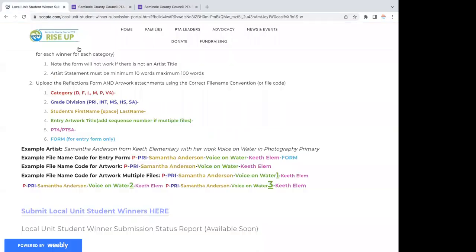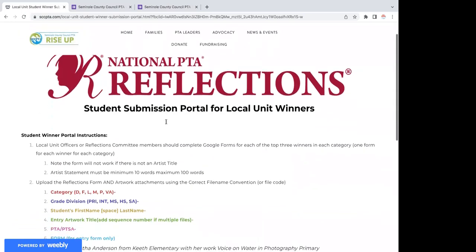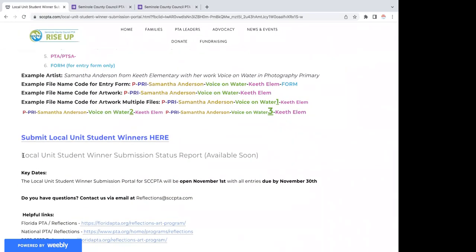However, on this first form here, the one that we link to, do you guys see this grayed out area that says local unit student winner submission status report?